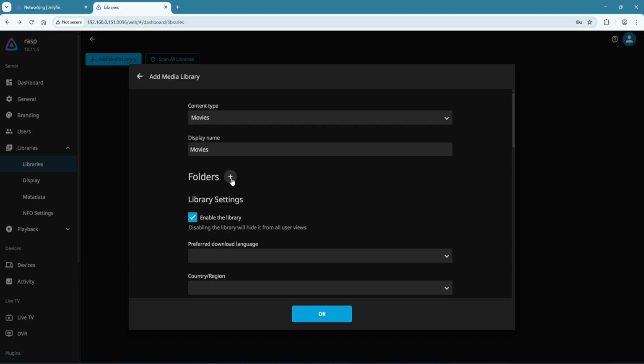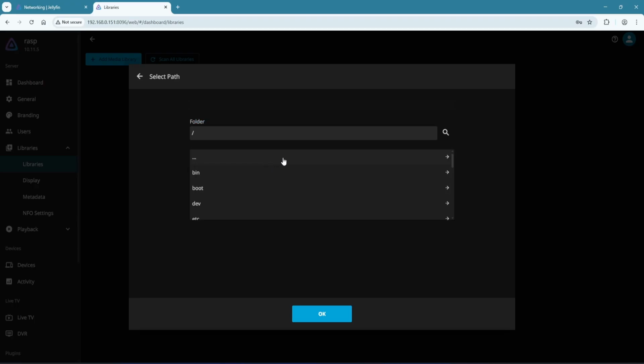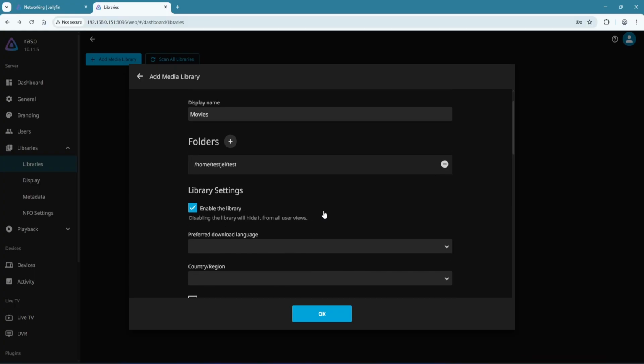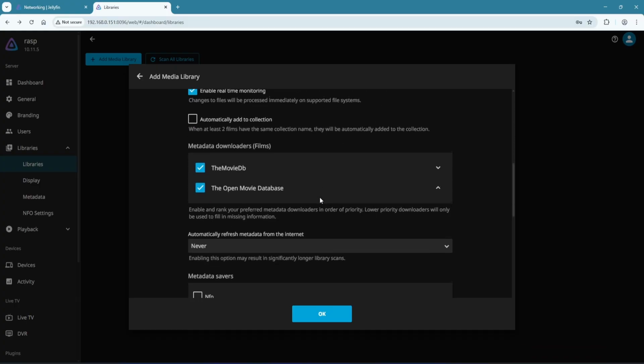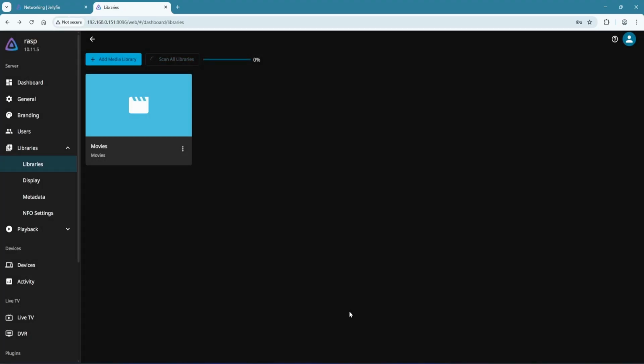Click on folder, plus icon. And from here, you need to browse to the local media files. So we have some local media files in our system. And now click on OK. Scroll down and there's nothing much to do. Simply click on OK. And you can see there is loading. And the loading is complete now.